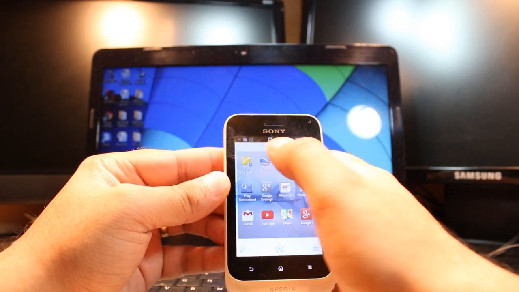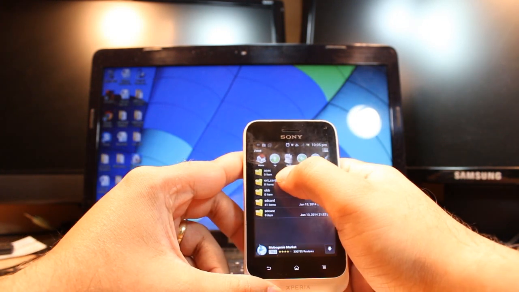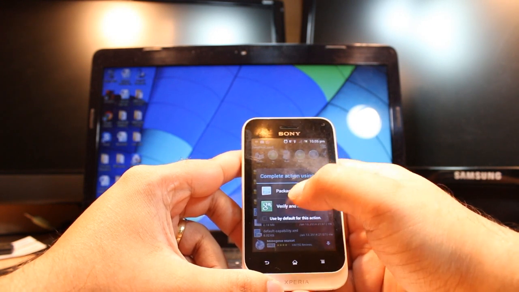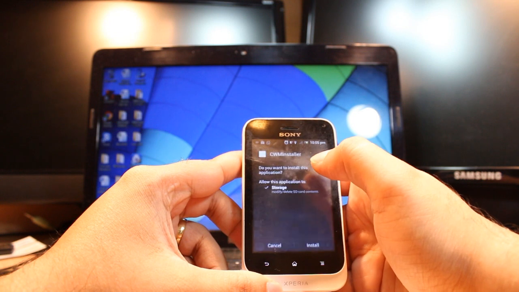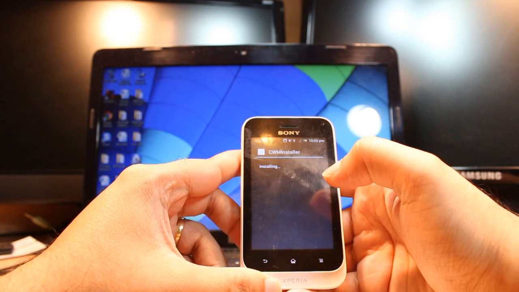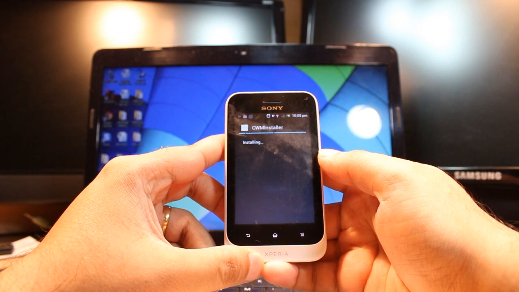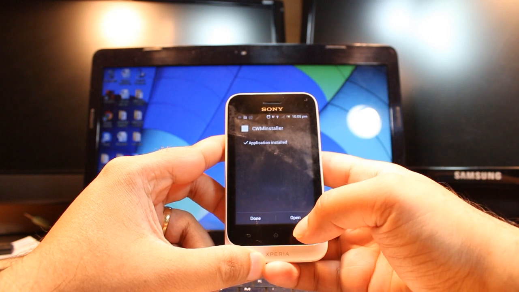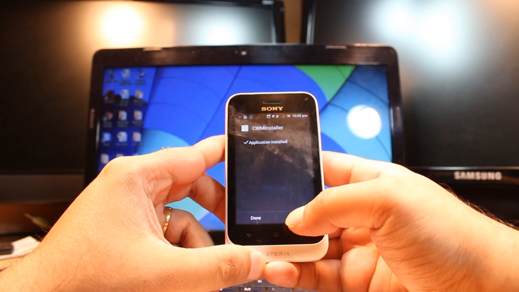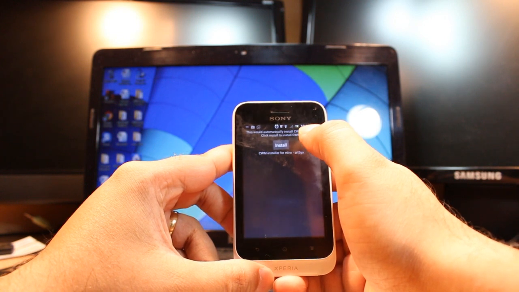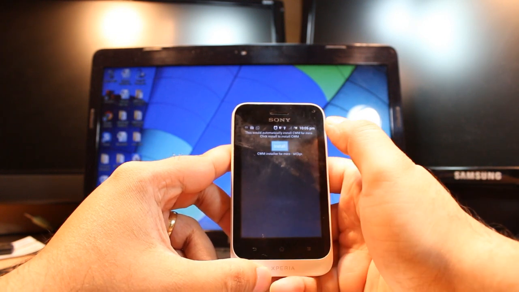click one more time and file manager, ext card, and you have to click CWM installer this time, package installer, hit this one, hit for install. It's installing now. And it's done. It's asked me permission, done or open. I will hit open. As you see, this asks me permission for install this one. One more time, hit install.